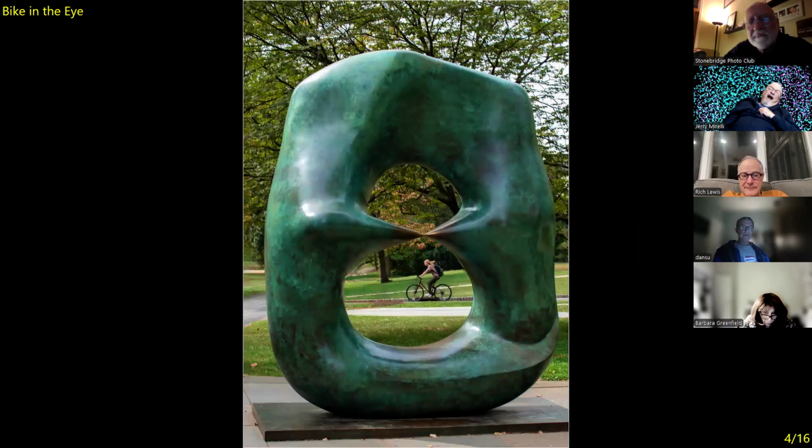Bike in the Eye. Really neat idea on this one. The idea that you have the bicyclist, and whether you were waiting for this and just took an individual image, or whether you took a bunch of them and got 5 or 6 of the cyclists going through here like that. It's kind of cool. I like that the cyclist isn't exactly centered.